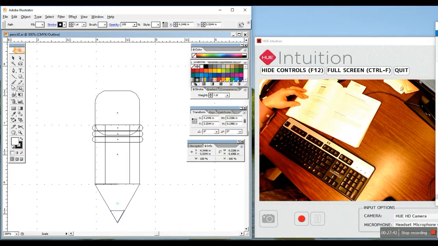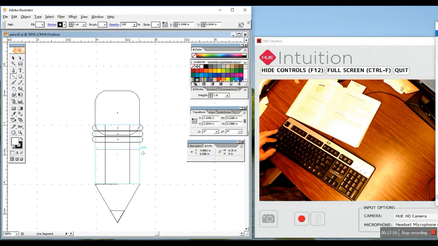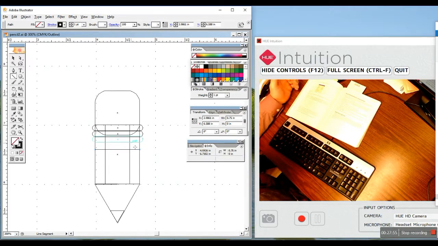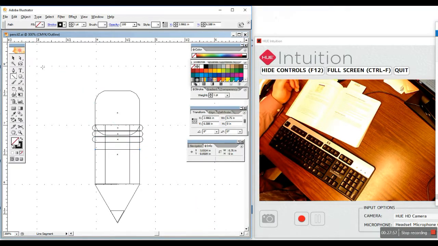And we're going to use the line segment tool. I'm going to click, hold shift, cross and release it. And you have an outline of a pencil. And if you want to, you can actually start to color your objects. Fill them up with yellow or whatever you want. Just set the appearance.